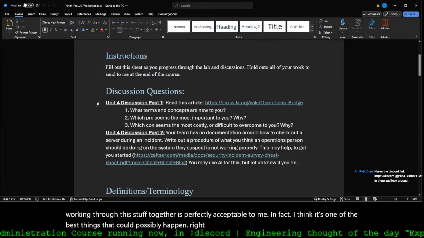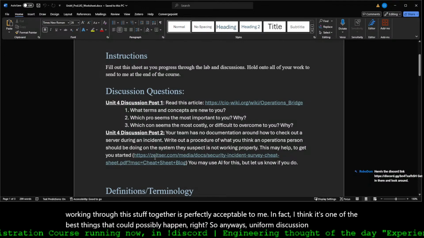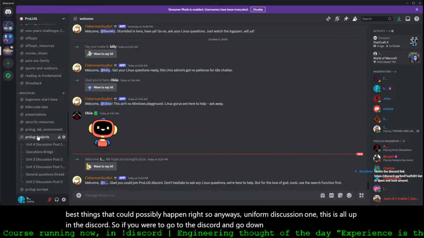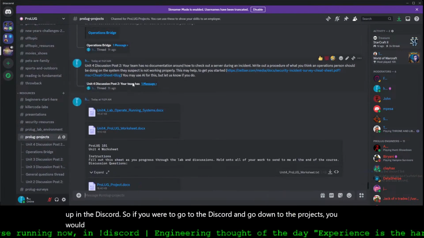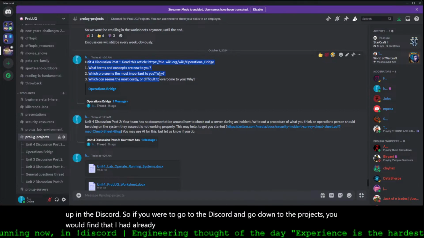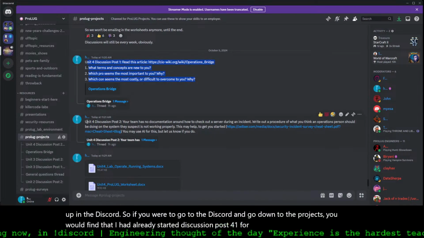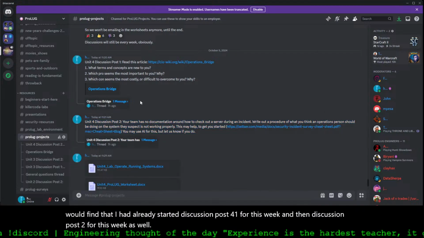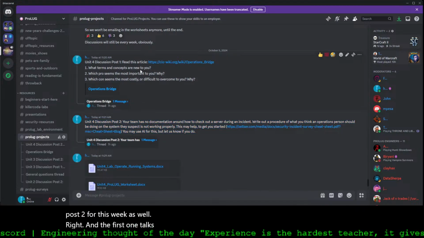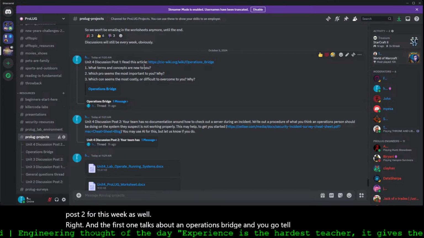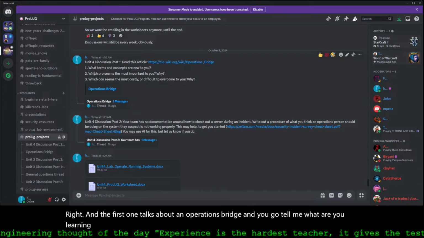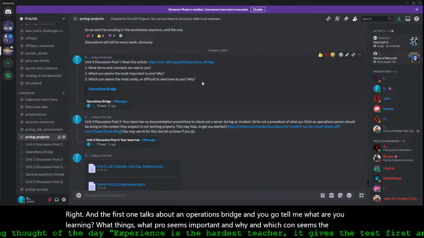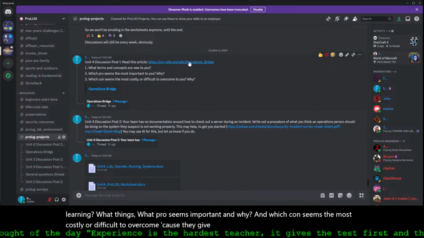So anyways, Unit 4 Discussion 1, this is all up in the Discord. If you were to go to the Discord and go down to the projects, you would find that I had already started discussion post 4.1 for this week, and then discussion post 2 for this week as well, right? The first one talks about an operations bridge, and you go tell me, what are you learning? What pro seems important and why, and which con seems the most costly or difficult to overcome? Because they give pros and cons here.